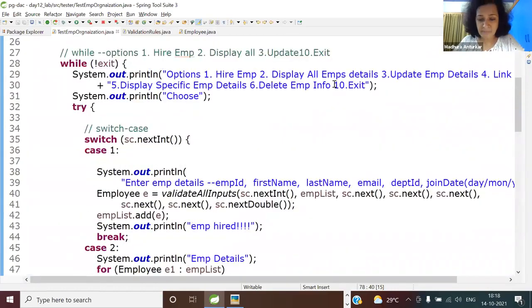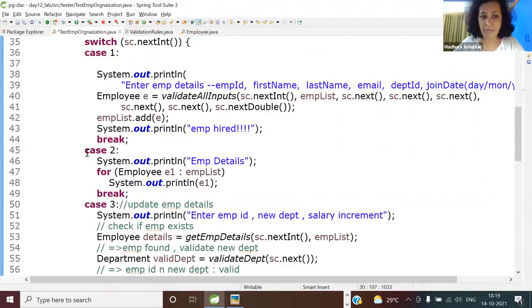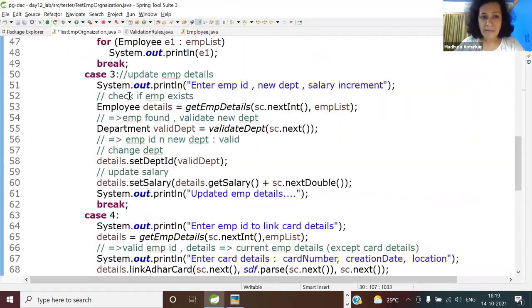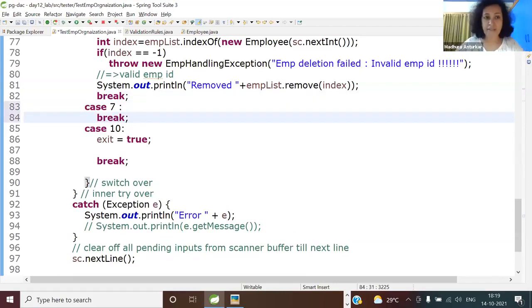So after 7, here, what is it? Display names joined after. I'll just say this much. Okay, so you will understand what I'm talking about. So add case 7, and without fail, add a break here. Otherwise, it will just exit.